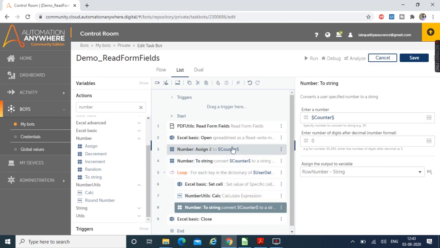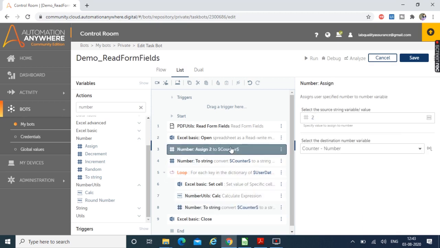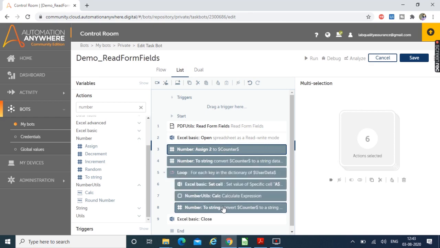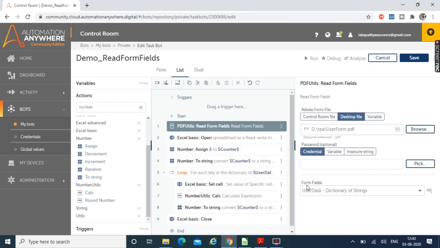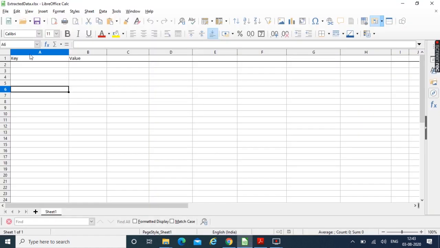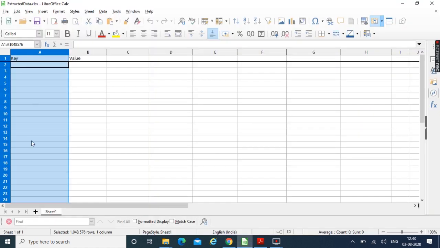So the logic which we have provided over here from line number 3 to line number 8 is going to fetch the key names from this user data variable and store them inside this column of this Excel sheet.